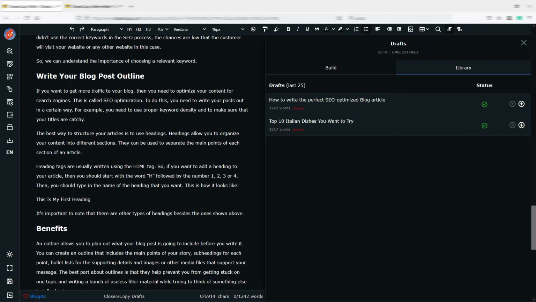If you want to get more traffic to your blog, then you need to optimize your content for search engines. I see some repetition, but this is what happens with every tool that tries to write an entire article in a few clicks. It happens also with other tools, so this is why you need to read, edit, and fact check every article. The best way to structure your articles is to use headings, allow you to organize your content into different sections. They can be used to separate the main points of each section of the article.